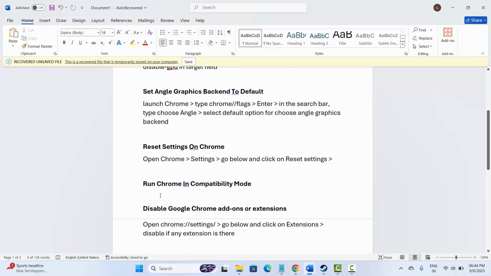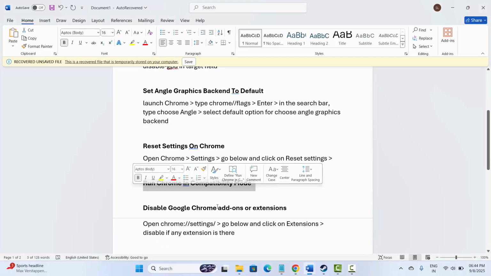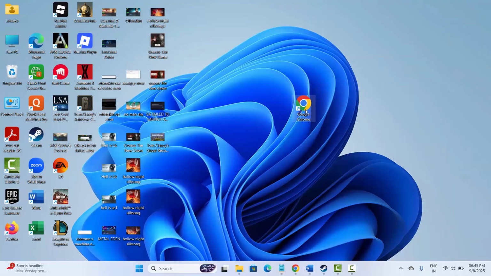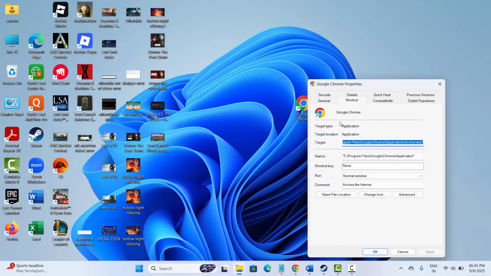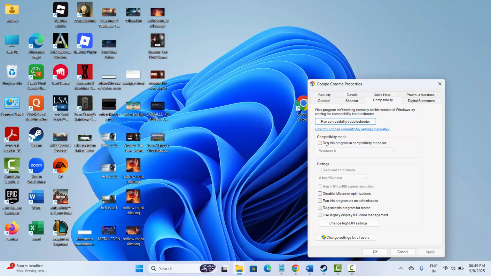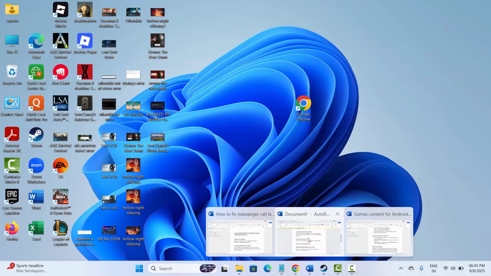Next is to run Chrome in compatibility mode. For that, go to the shortcut icon on your desktop. Next, right click on it, click on properties. After that, click on compatibility and here click on run this program in compatibility mode for, select Windows 8, or you should select Windows 7, and after that hit apply and OK, and after that check if the issue is fixed or not.